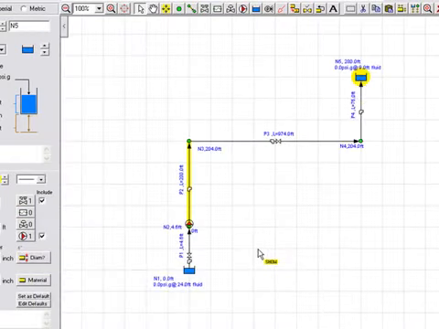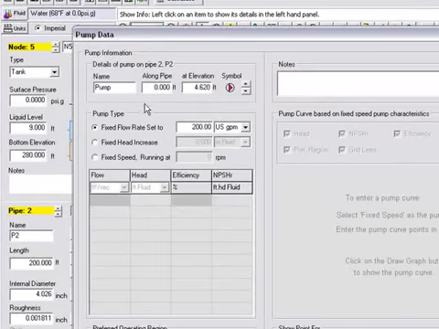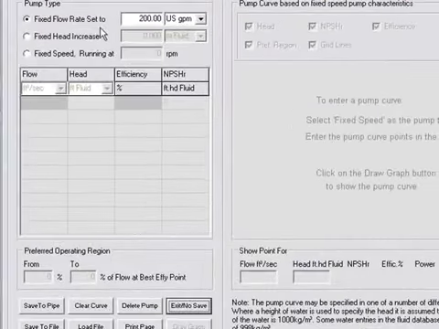Let's go ahead and run the calculation, and just before we do that we can review the pump details. If we click on the pump, we can see that the pump is set to be 0 feet along the pipe. It's at an elevation of 4.62 feet, which is the same elevation as the start of the pipe, and here we've chosen a pump type which is a fixed flow rate where we're asking it to produce 200 US gallons per minute. And what we want the calculation to do is to work out the pump head required to meet that flow demand.